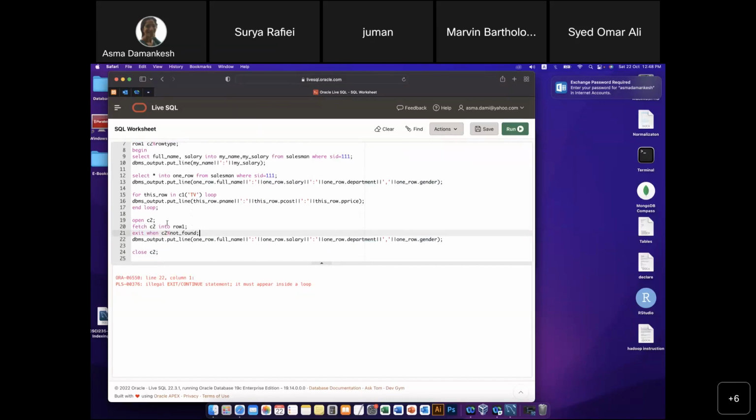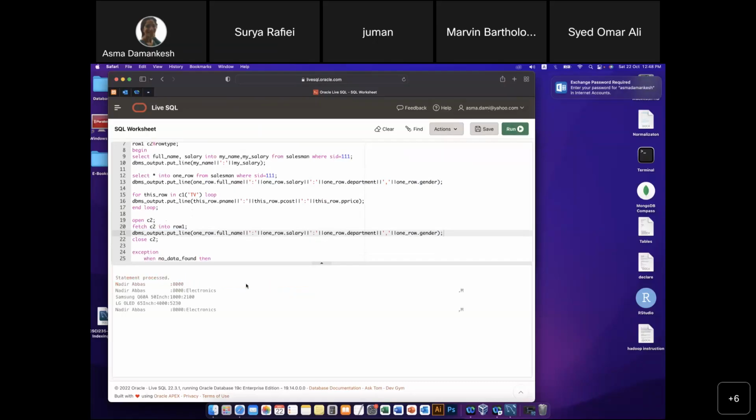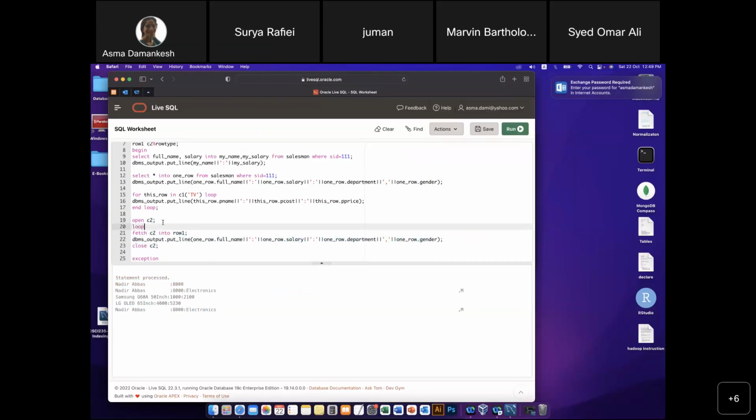Oh, sorry. I don't need to do this now. Okay, I need to do it only when I have a loop. So let's run that. Okay, it's running this. Now, the problem with this, it's only fetching the first row, isn't it? If I want to fetch all the rows, I need to put it inside a loop.